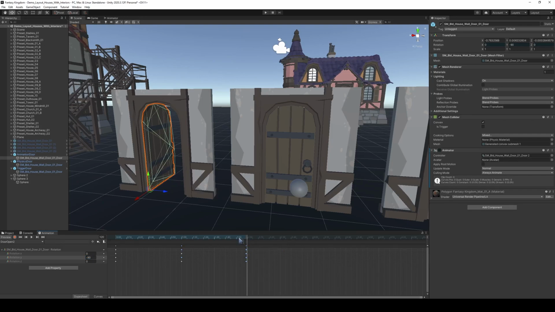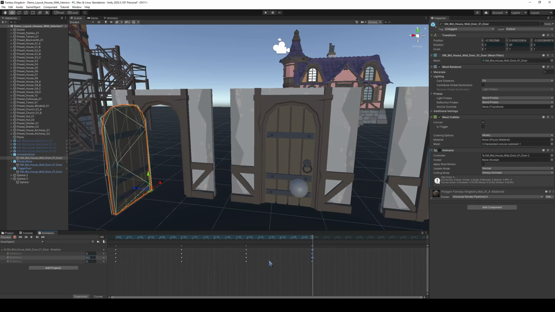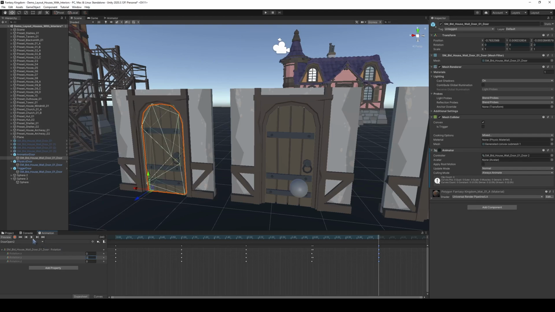We'll turn this to zero. And then we're going to go to the 3 second mark and add a key and set that to 90. And finally, we're going to add one more to return it back to its original state so that there's a perfect loop. And if we press play, it's going to loop back and forth. So it opens back, goes to center, opens the other way, and repeats. And that's all you have to do for an animated door.